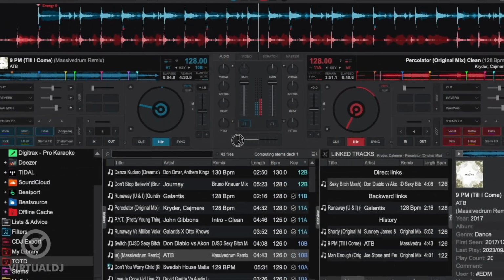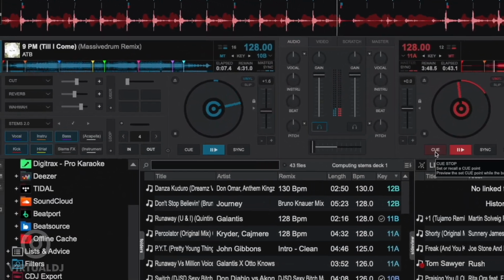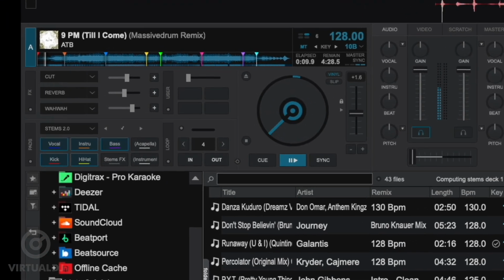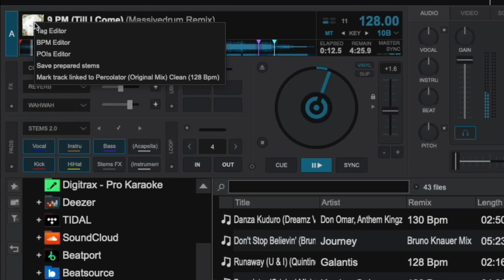And finally, if you have just finished a mix that was killer and don't feel like dragging and dropping into the link tracks pane, you can instead simply right-click on a track's cover art and quickly link the tracks together.